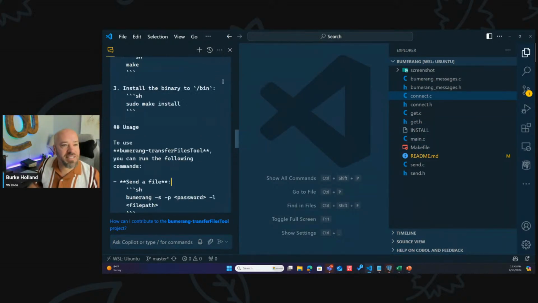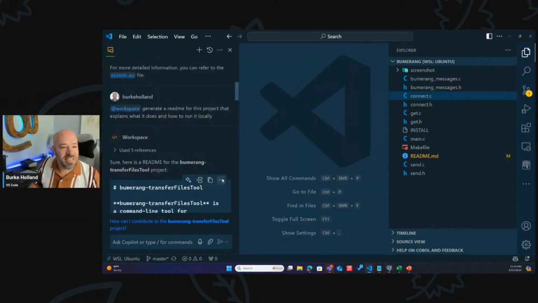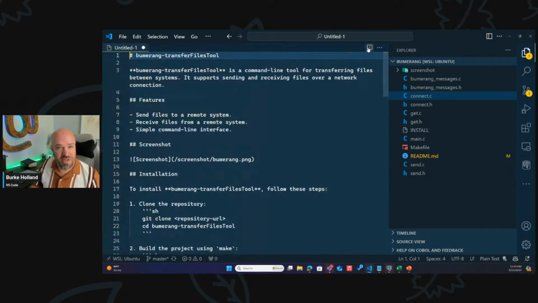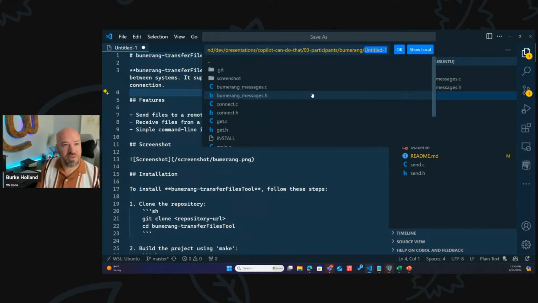Okay, let's insert this into a new file. Let's check out our new README here. Is it good? Say readme.md, because we already have a README.